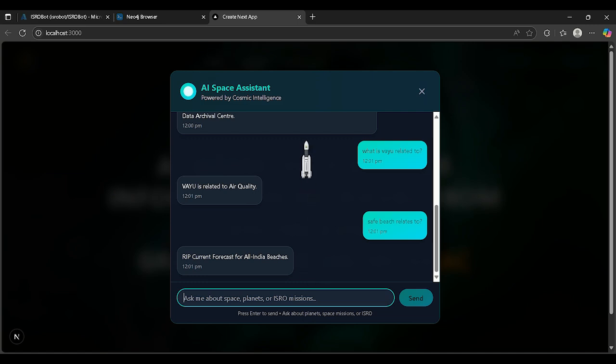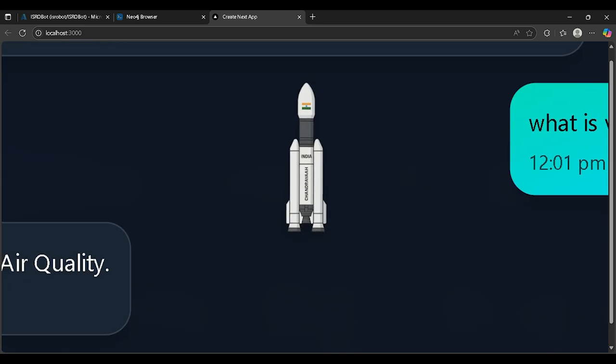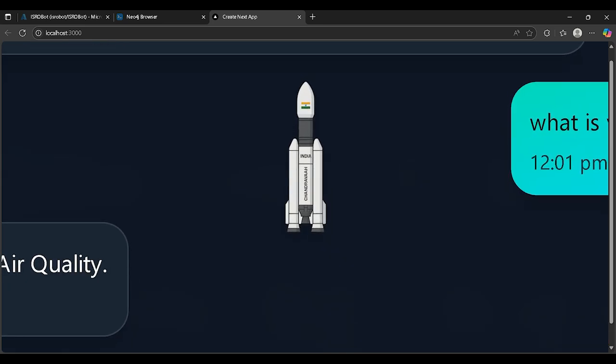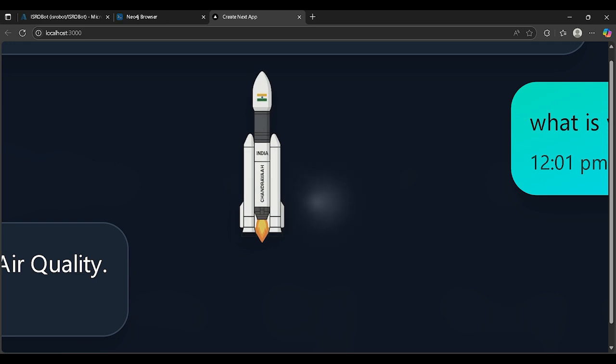Also, you can see the focus on details in this cursor. This is not just a normal cursor. When you don't move it, it just floats around with its exhaust on, and when you drag it, it becomes glowing like this.